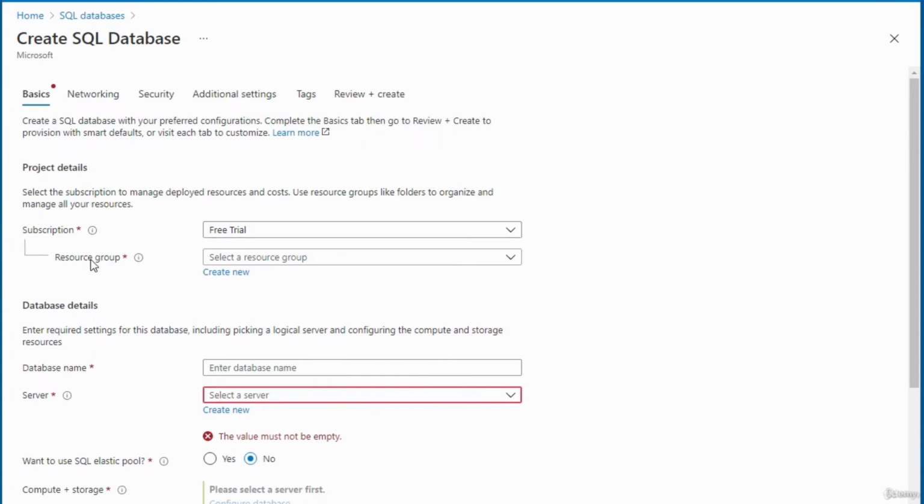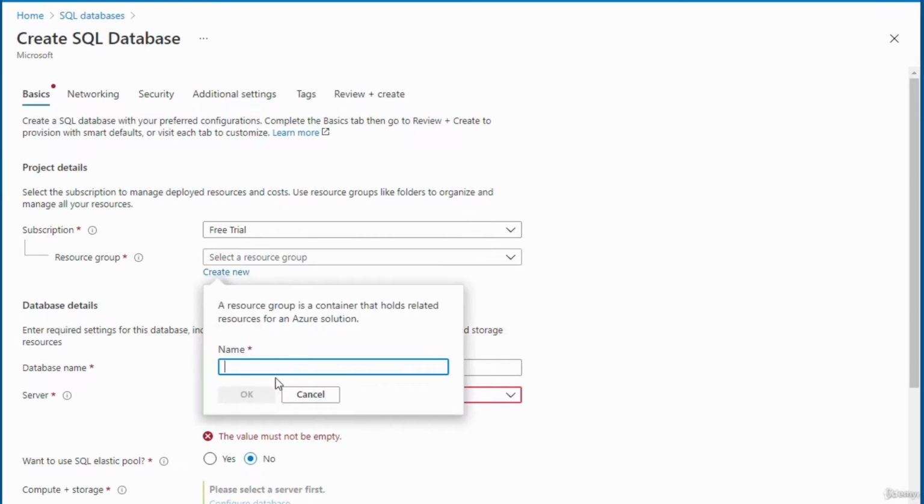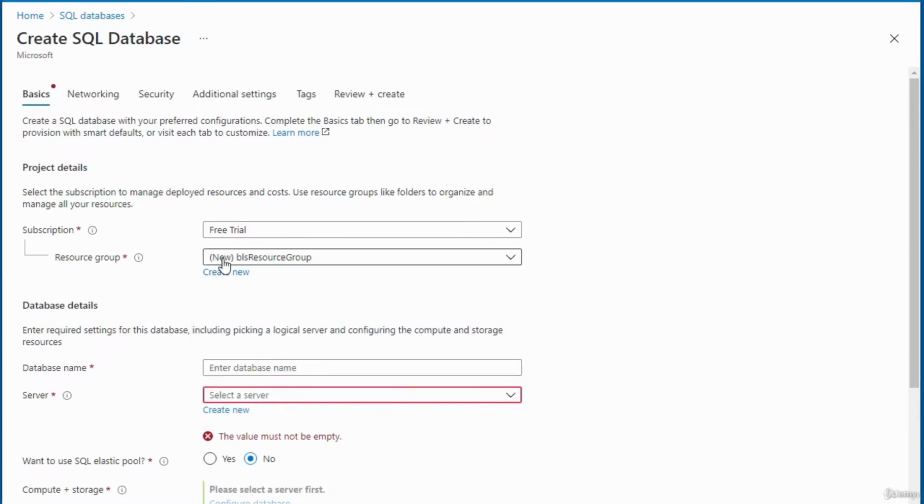And then here we have the resource group. So if you have a resource group already created, you can click on the drop down and select it. If not, you can create a new one. I'm going to create a new resource group. So I click on this link here to create new, and then I'm going to give the resource group a name. I've called my resource group BLS resource group. So I'm going to click OK, and you can see here it has populated the resource group.